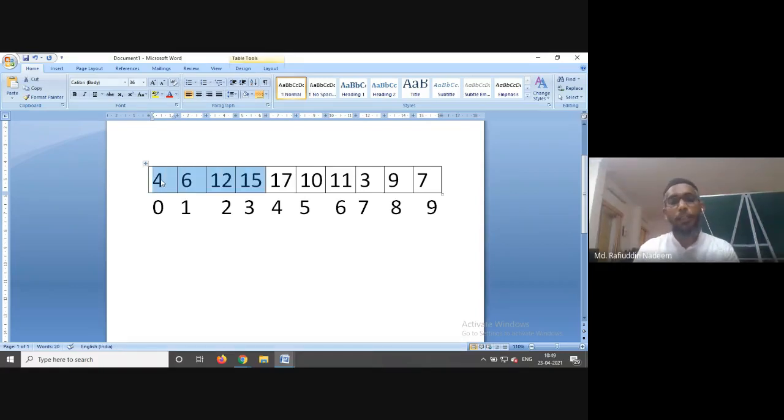Then you go with the next element, 17. It is already in position. Next you take 10. 10 comes after 6. So you remove 10, shift 17 to the next place, shift 15 to the next position, shift 12 to the next position. Now you put 10 here. Then these elements are in sorted order.